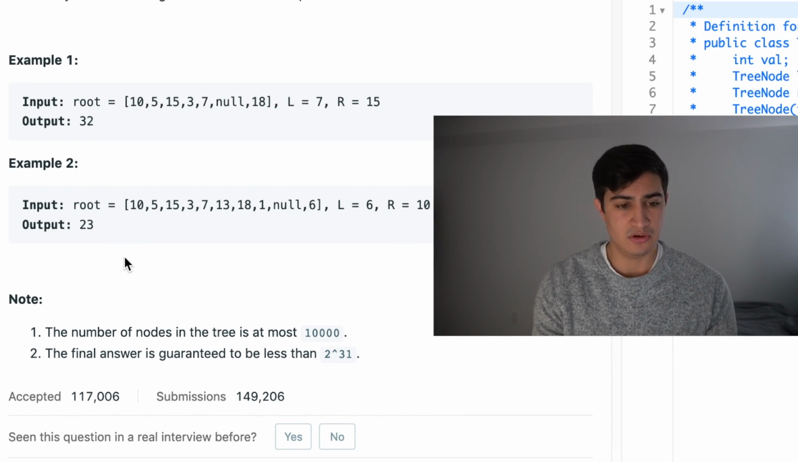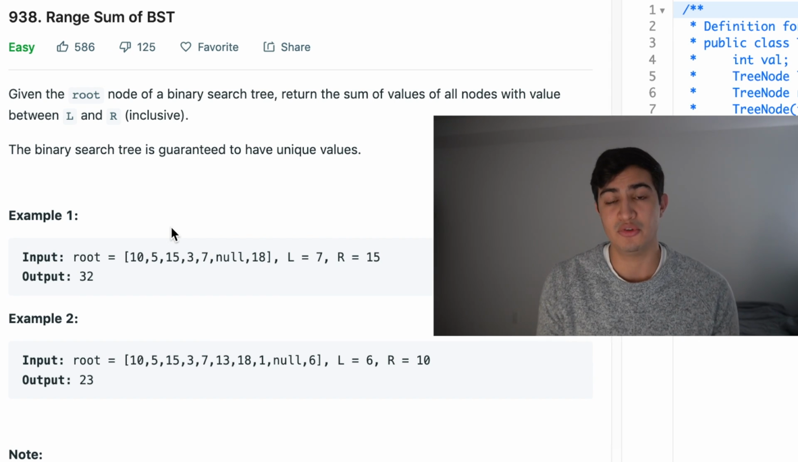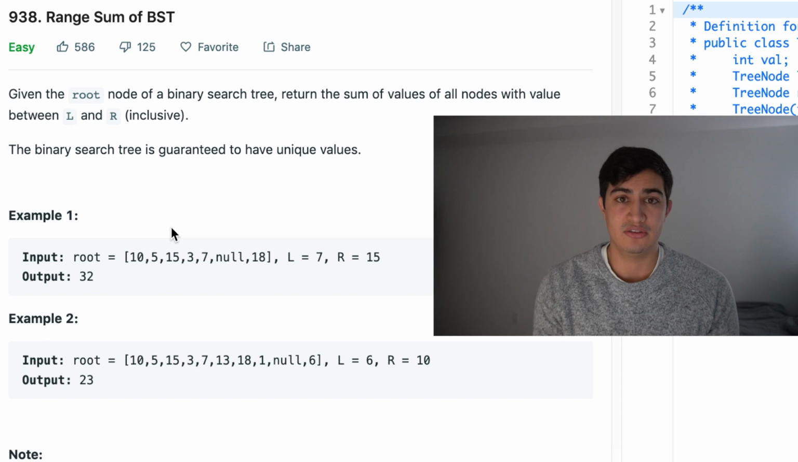They just tell us two quick notes here. One, that the number of nodes in the tree is at most 10,000, and two, that the final answer is guaranteed to be less than 2 to the 31st power, which is basically just telling us that our sum will definitely fit within an integer range.